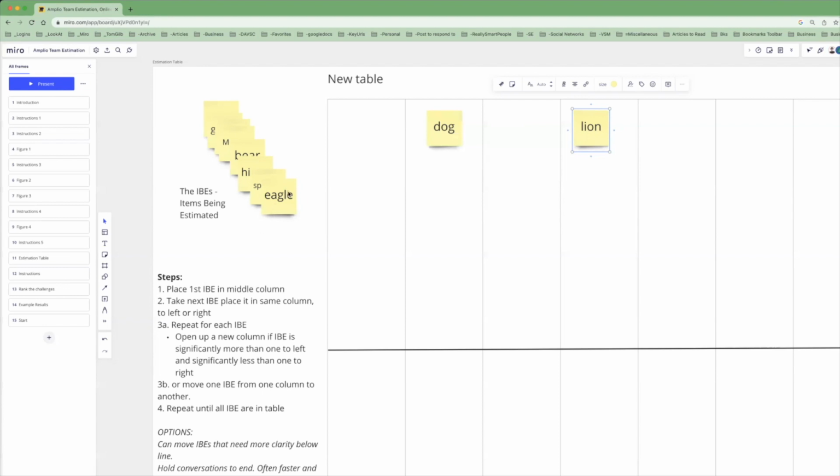And you can tell me how to do it too if you don't want to do it yourself. Yeah, move the eagle to the same column as the dog. Okay. Yeah, because they could be the same size. Okay. Hiromi, where does the sparrow go? You can ask me to do it, or you can do it.